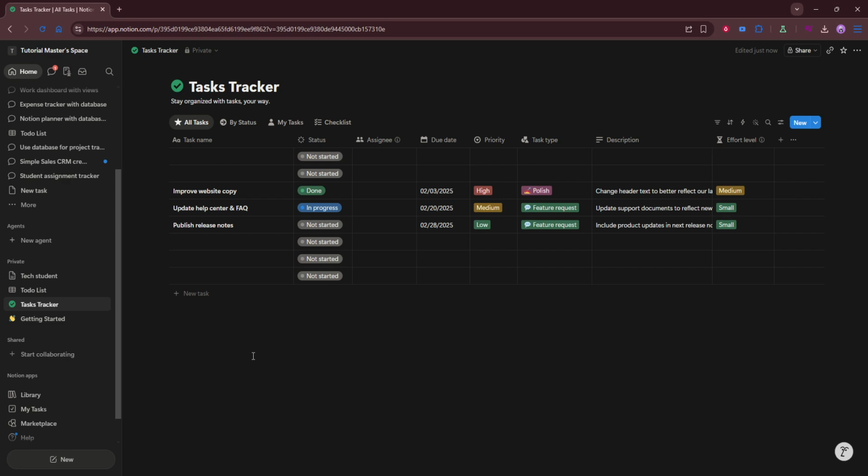After your tasks are in place, create a filtered view for tasks due today. This view is useful for focusing only on what needs immediate attention. By narrowing the list to today's tasks, you remove distractions and make daily planning much simpler.